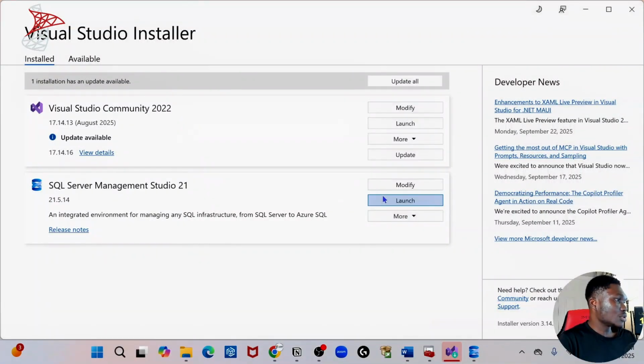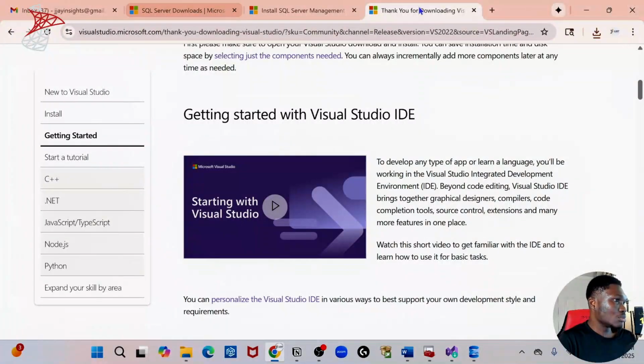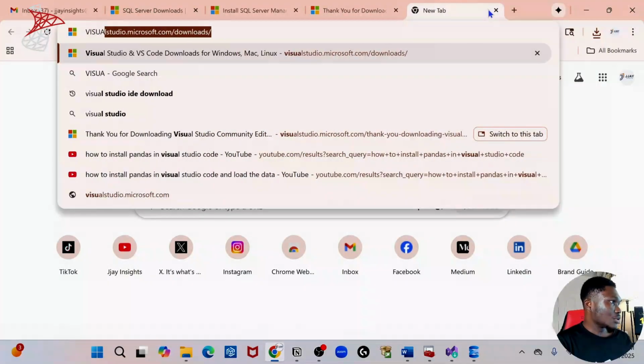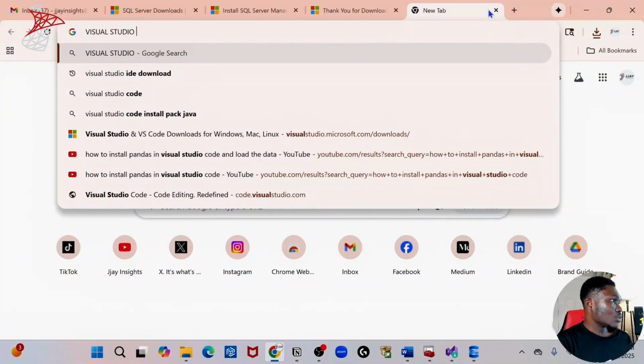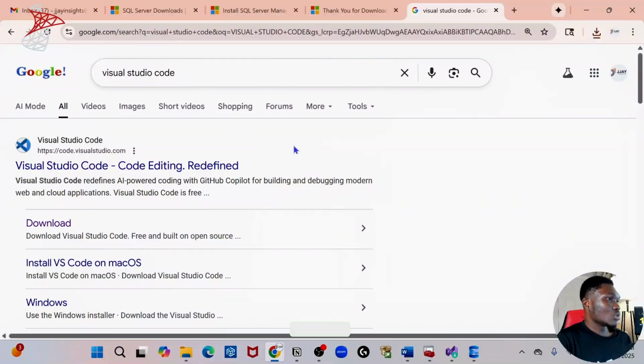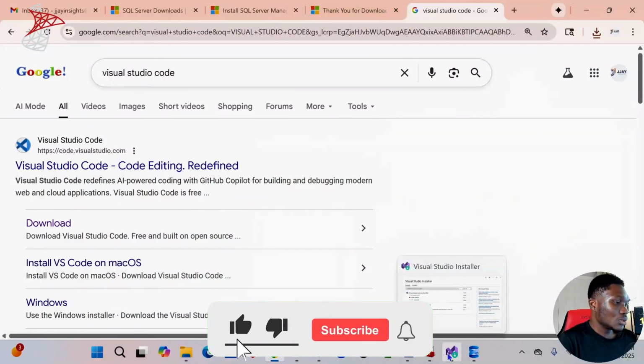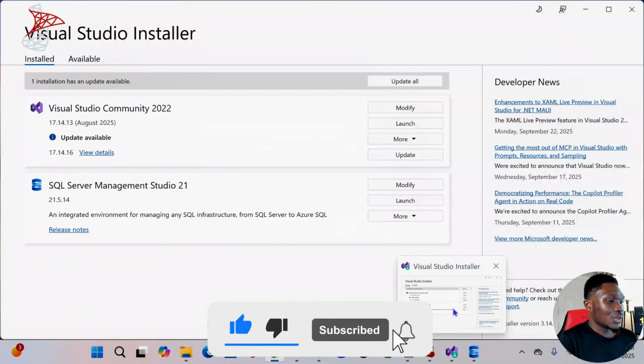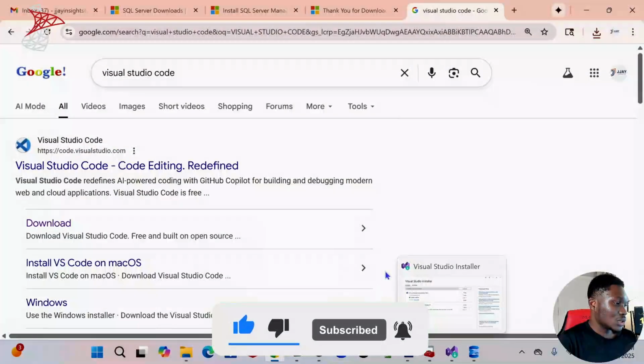So remember, Visual Studio is different from Visual Studio Code. Make sure you are not searching for Visual Studio Code. This is not what we want. What we want is Visual Studio. The logo would look exactly like this. Now that we have Visual Studio installed, there are a few things we need to do.